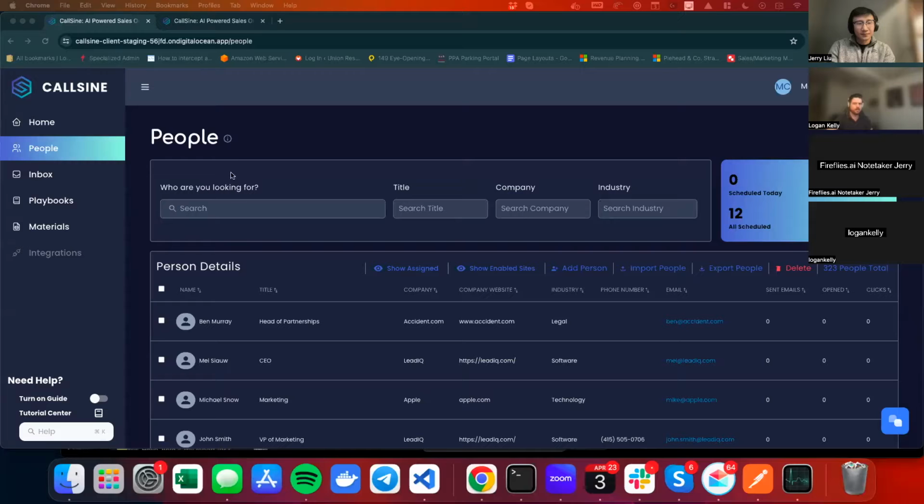Cool. So at a high level, the thing that we are trying to do with CallSine is personalize emails using three data components, one being seller data, the other being prospect data, and the third being the activity that the prospect is taking. So at the core of it, we'll walk through how to set it up, and then at the end of this, we'll show how to actually generate an email.